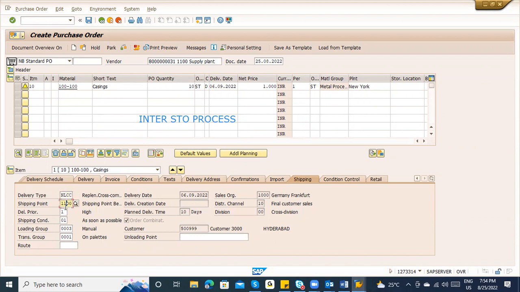Okay, and the shipping point, delivery priority and shipping condition will all come based on the STO configuration, and this customer number we assigned in the configuration, and these sales areas we created for this customer number. Okay, all these options we are getting based on the master data and configuration data. Now I'm creating the STO.